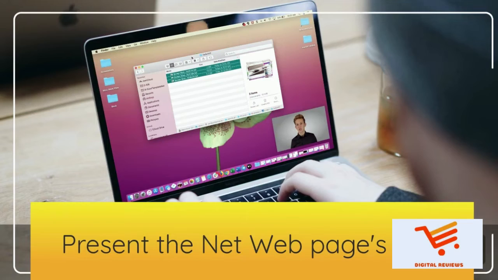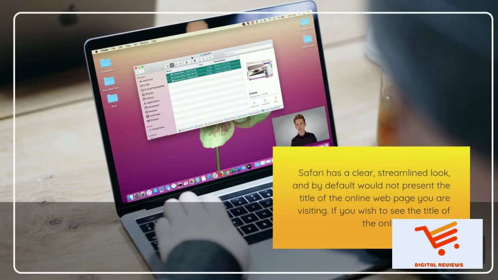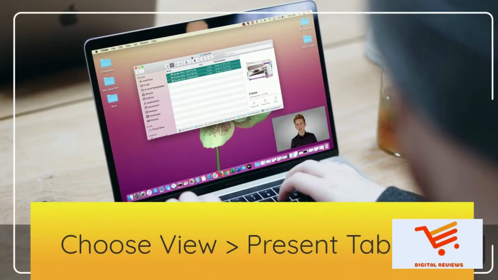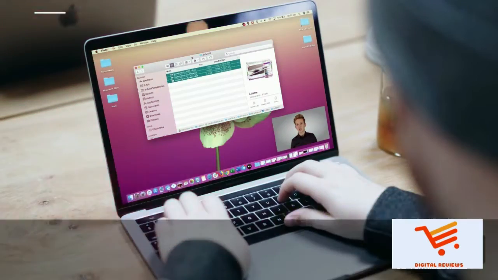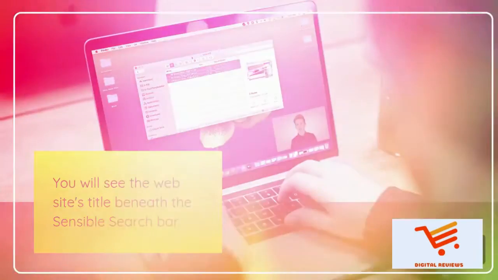Show the web page's title. Safari has a clean, streamlined look, and by default doesn't show the title of the web page you are visiting. If you want to see the title of the web page, open the web page in Safari. Select View, Show tab bar. You will see the website's title beneath the smart search bar.